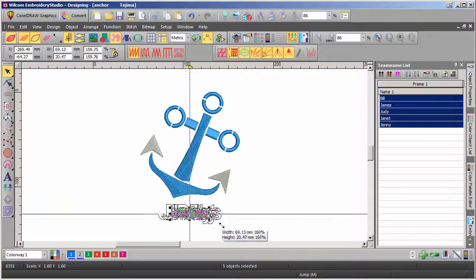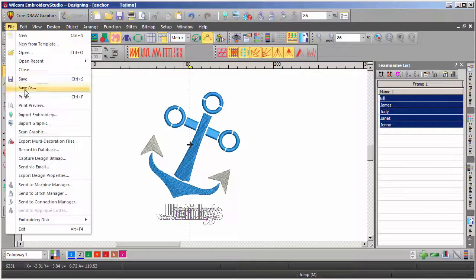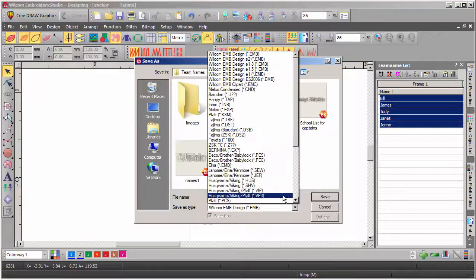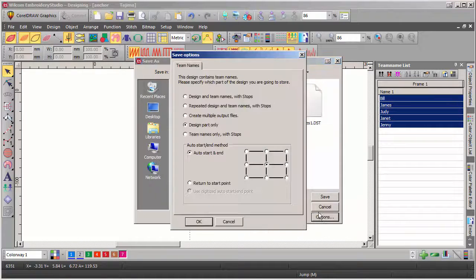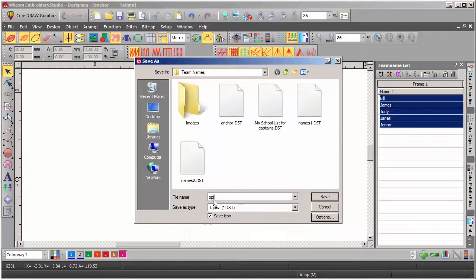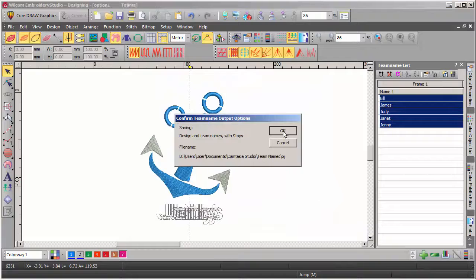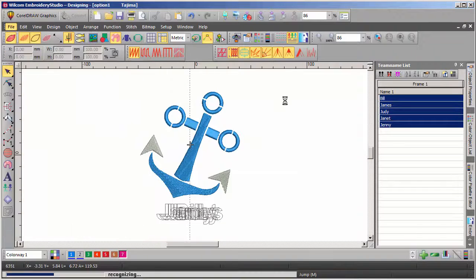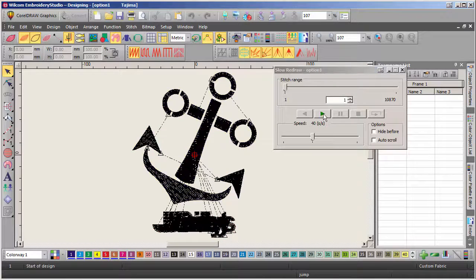Once you're satisfied the design is how you need it, select Save as DST file and click the options box. The first option is to save the design once and add all of the names. This option would be ideal for a multi-head machine, so the design is stitched first on all heads and the heads are turned off and on to complete the names.